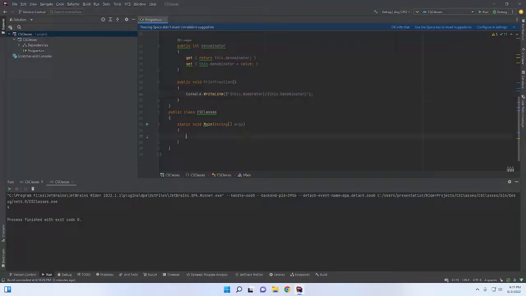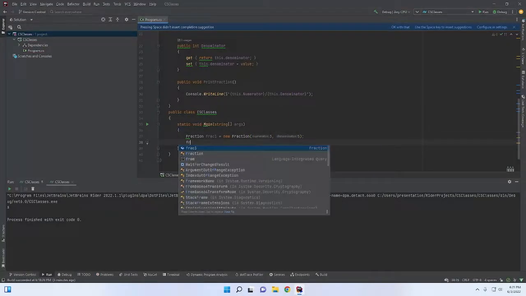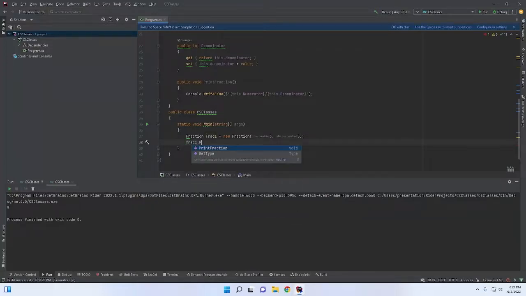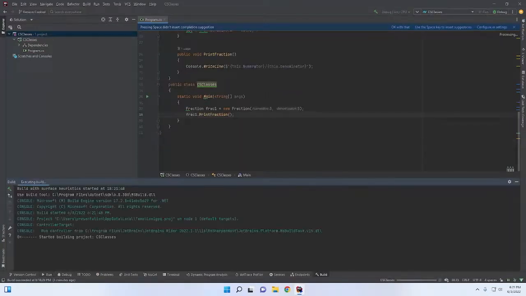So let's go ahead and create a fraction. We can do something like Fraction frac1 is equal to new Fraction. And this requires a value for numerator and denominator, 3, 5. And we can go ahead and print it. frac1.PrintFraction. And that will print out 3/5 to the console.